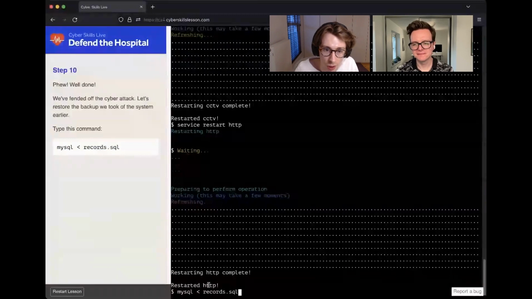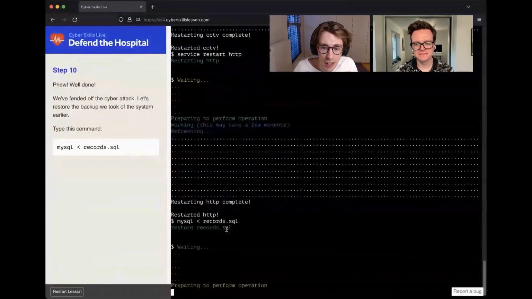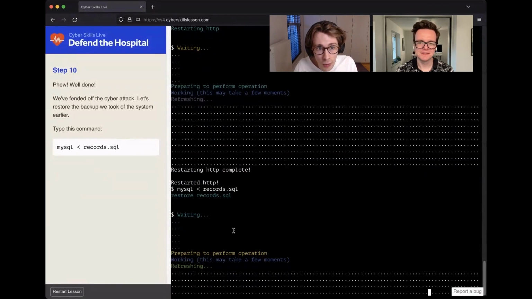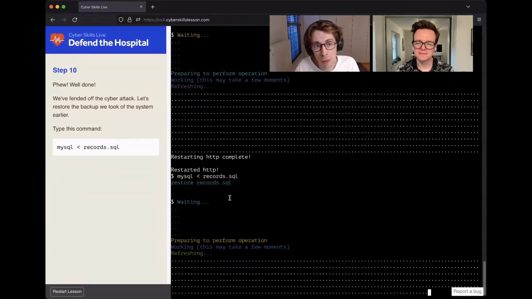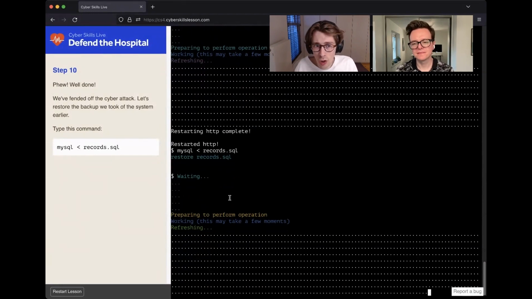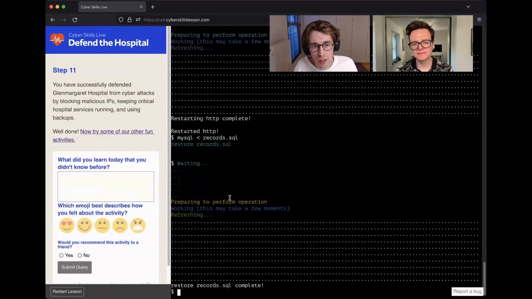So let's run that command. It'll take a bit of time. It was quite a big backup, I remember. The reason we're doing this is we know that before the cyber attack, everything was working really well. And then the cyber attack happened. We don't really know what happened. We know that some things broke.